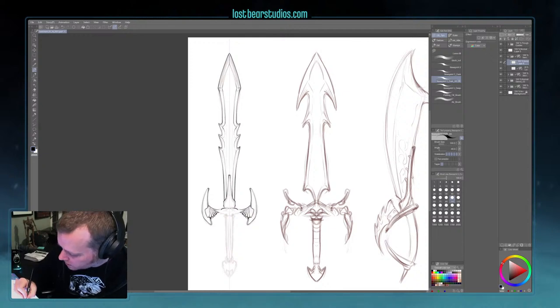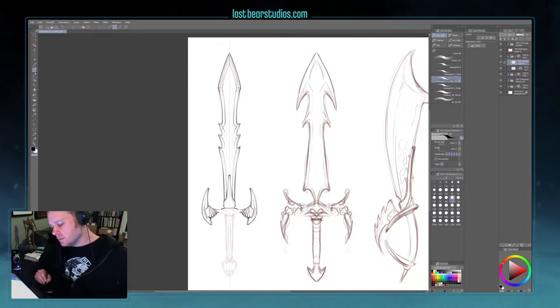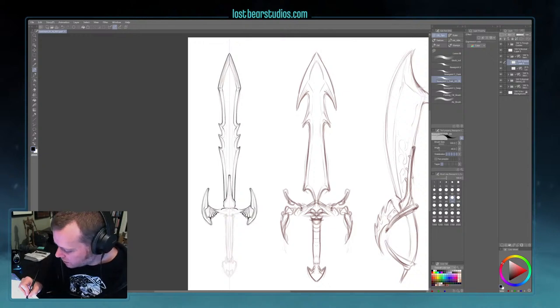We're gonna probably nick these all up as well, which always looks cool on weapons. But before we go mashing them up, we'll get all the details going. So again, I'm trying to create some plane changes. See, I think we need a central object. This is looking a little bit like Thundercat sword, but we'll get away from that in a second.